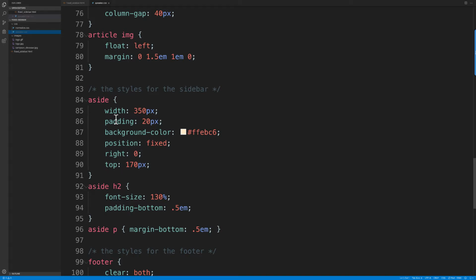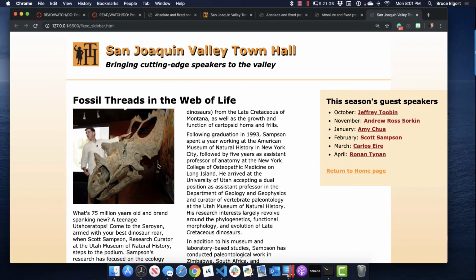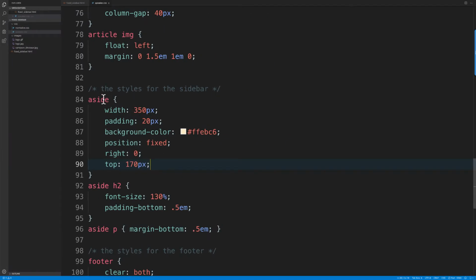Do you see that, by the way? Because the position is fixed. It's fixed from the right at 0 and from the top of 170 pixels. So this is 170 pixels and this is 0, right? So do you see how that works? Do you see that? Aside. So it's position fixed because it don't move.